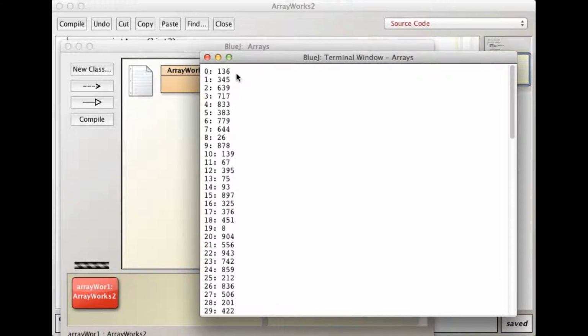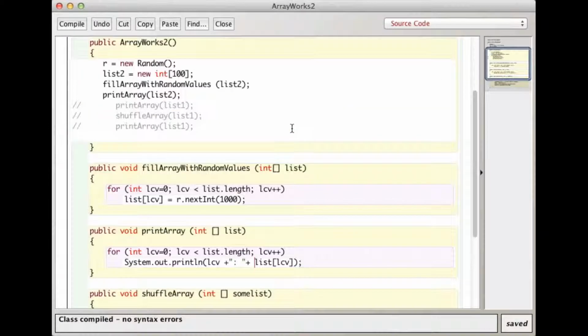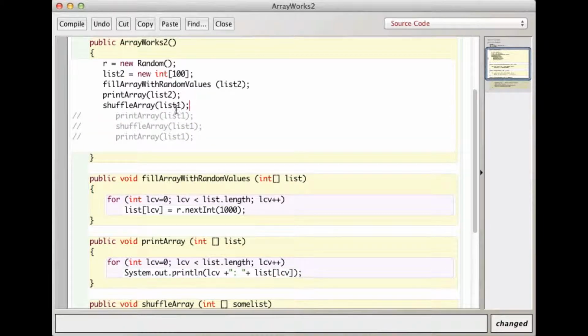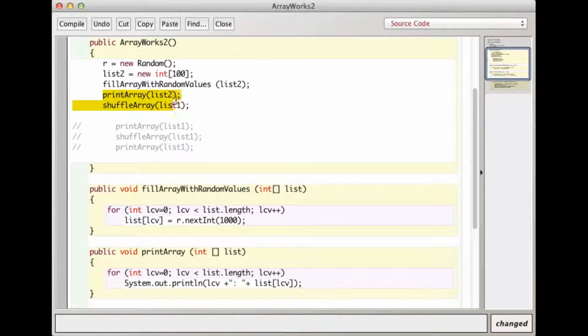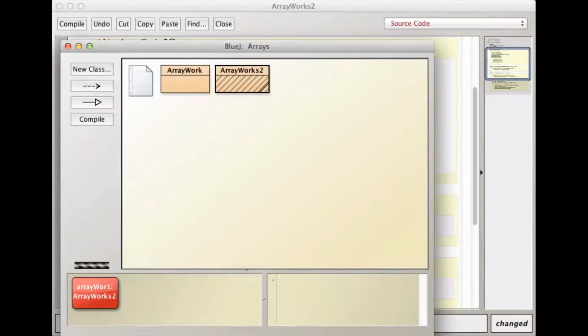And just for the heck of it, what was it, the 0 position? 136. Because we've written our code nicely here, we can call shuffle array. Well, it's going to generate new random values anyway. But actually, we can do it. We'll first print whatever random values it generates, and then we'll shuffle it, and then we'll print it again. And we want this all to be with list2. Okay? And so we'll make a new one.